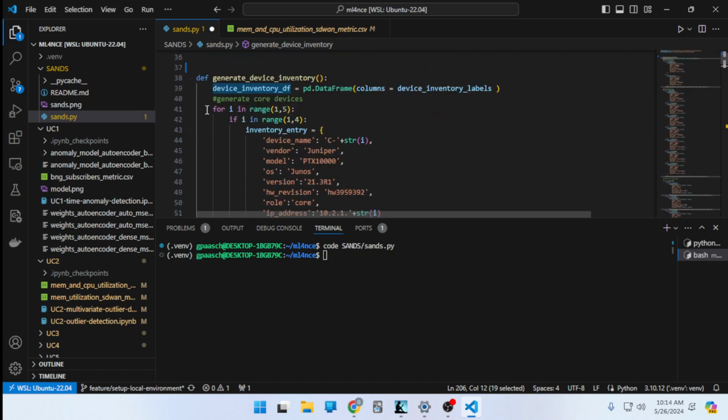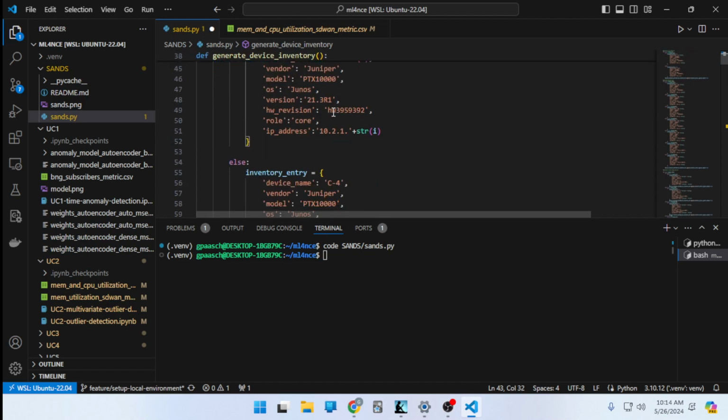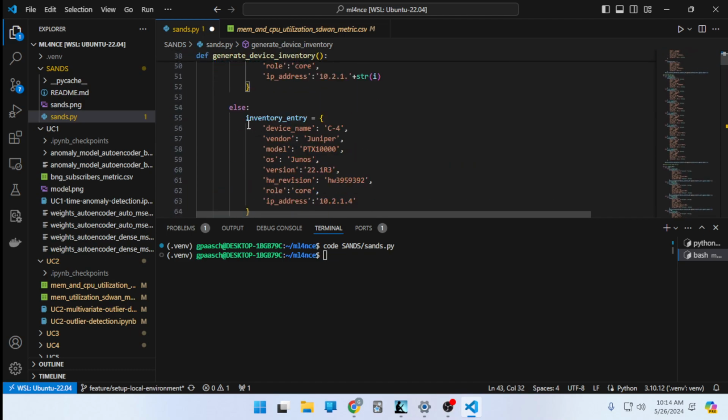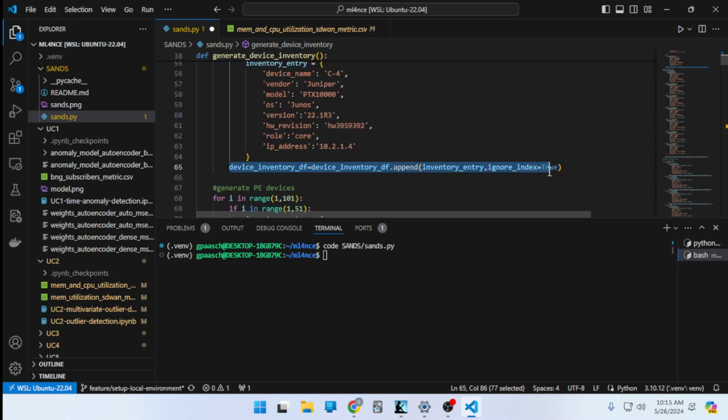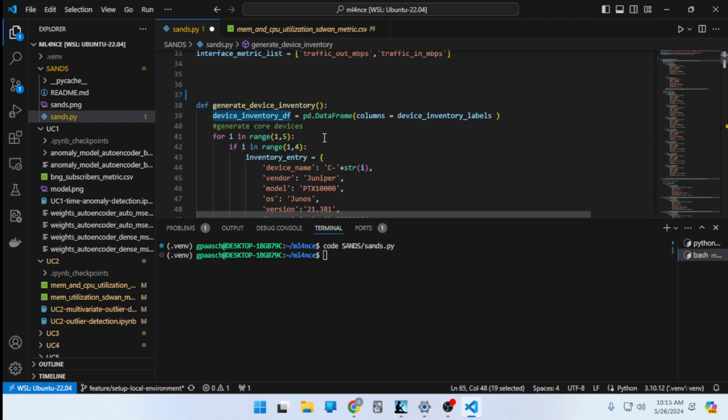chunk here. It's generating core devices. So for i in range, if their inventory, so now it's creating an inventory of Junipers, and then we don't know if it does the if or the else. All we know is that here it's failing on the append. So let's take a look at what this could be. Okay, so the first thing it does is it defines it as a data frame here.